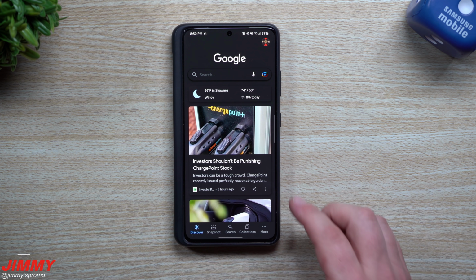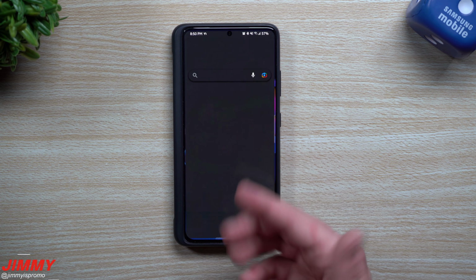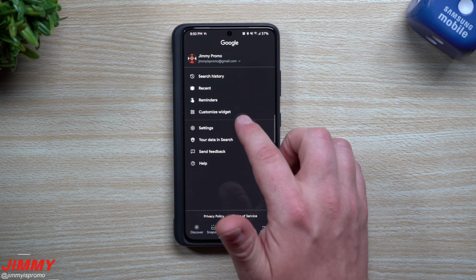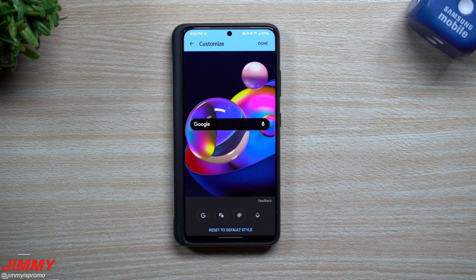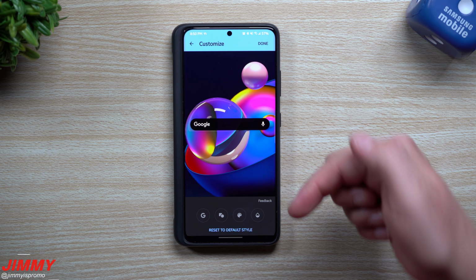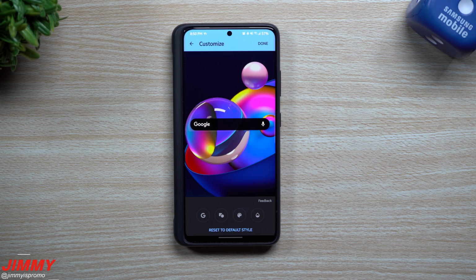So you want to click on that little Google search bar widget, basically just the word right there. On the very bottom right-hand side, you click on more, and then you go to customize widget. Now I do know that some carriers or some regions do not allow you to customize the widget. If that's the case for you and you can't do this, you can always skip it. I will have all of the timestamps below the video inside of the description.